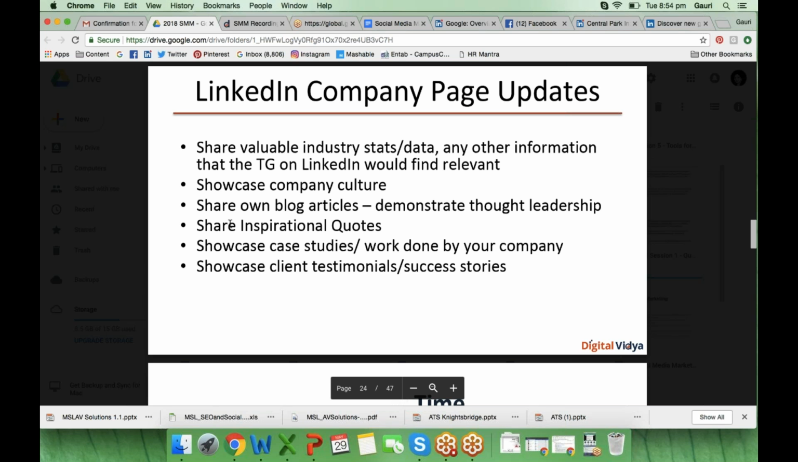Share your own blog articles, demonstrate thought leadership, which will actually pull up your brand essence, your brand currency. Share inspirational quotes, which should be very motivational and shareable. The content needs to be good enough, right? Then you have case studies, the kind of work you have done for your clients, for your company. Showcase client testimonials also and the case study. So whatever work you have done for the clients, you should showcase that.